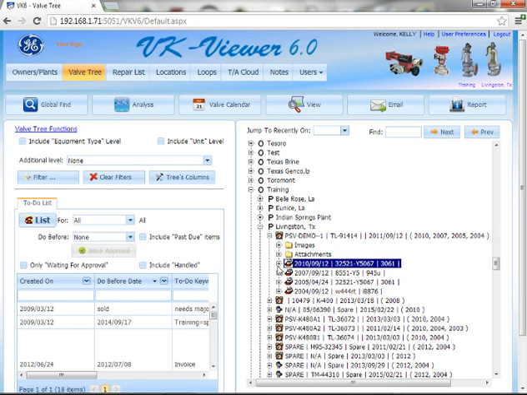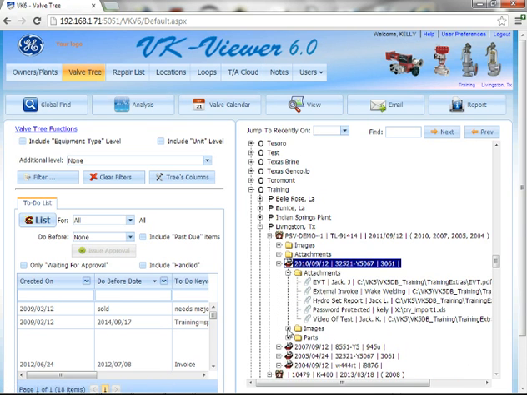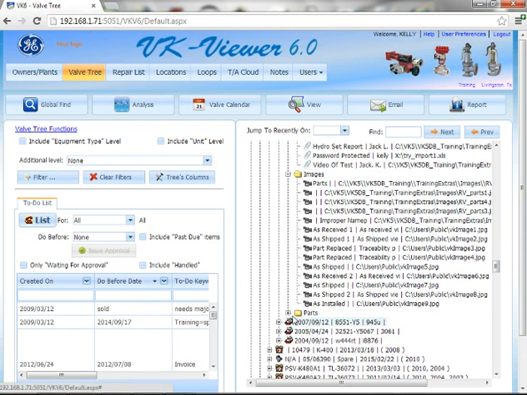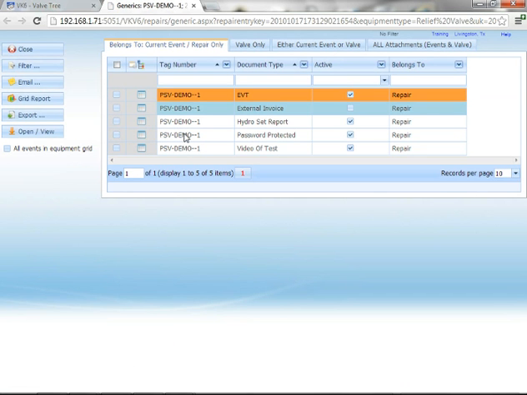Coming back to my valve tree, and coming back to this repair event here, this 2010 most recent event, let's take a closer look at the attachments, images, and parts. Coming up here to the attachments, let's suppose we wanted to take a look at this EVT test, the PDF of the EVT test that was attached in ValveKeep. Double-clicking it opens me up to the generics form, and this has changed from VKViewer 5 as well. In VKViewer 5 we had a static area at the top and the grid at the bottom where you could roll through all of the items that you were looking at.